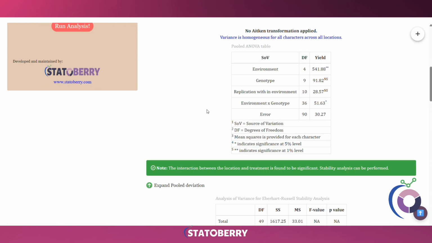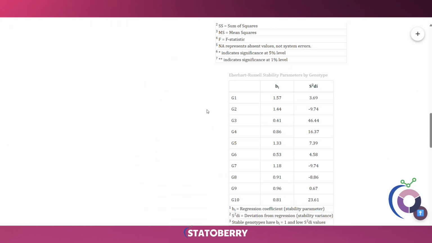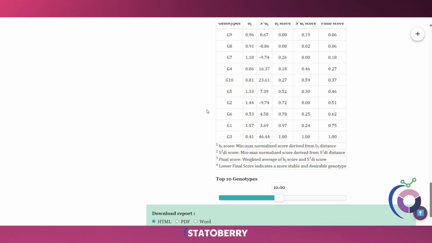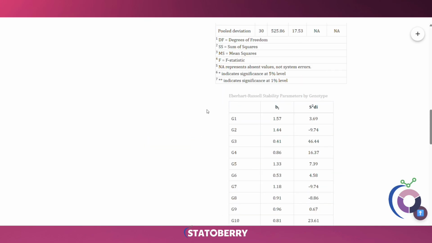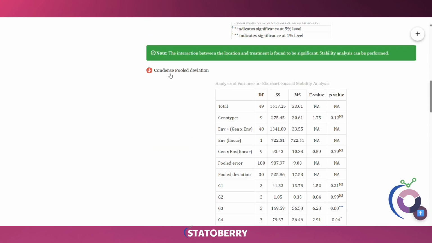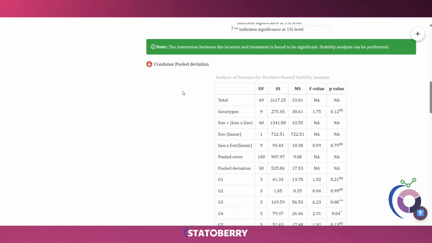No calculation, no stress, just tailor-made outputs you can copy and paste straight into your report. You can download the output in Word, PDF, or HTML formats.